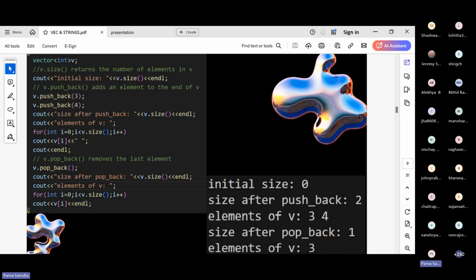So take a look at this code. This is just an example. Suppose I declare a vector v and I output the string "initial size". The string will be outputted just as it is, and then I'm using v.size(). Remember, when you declare any vector, by default its size is 0. If you don't mention the size inside the brackets, by default its size is taken to be 0. So that's what we are seeing here. Its size is 0 initially.